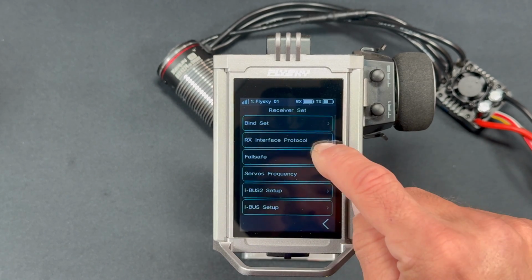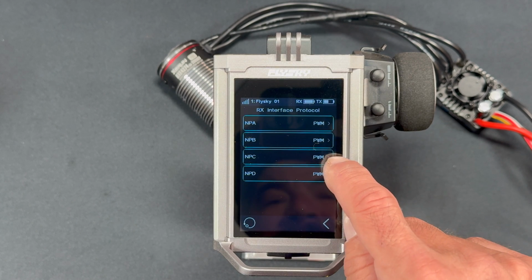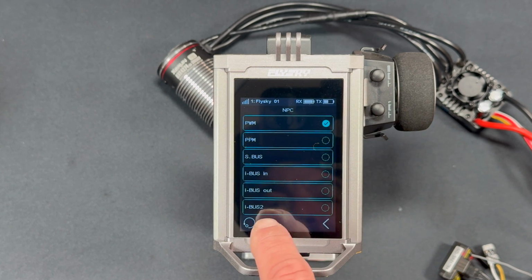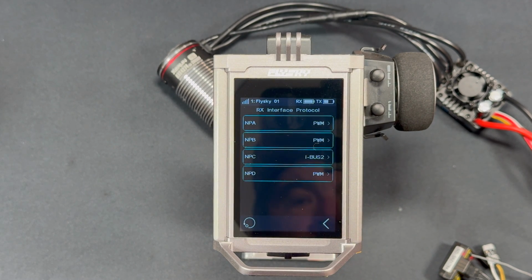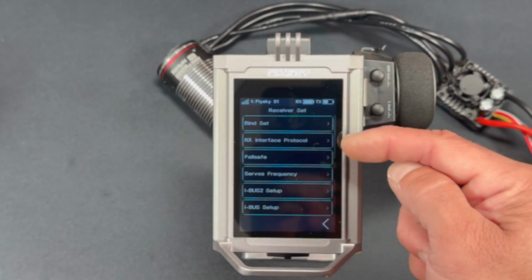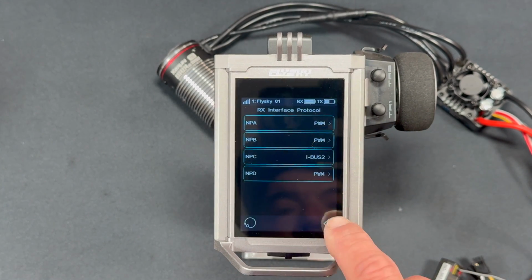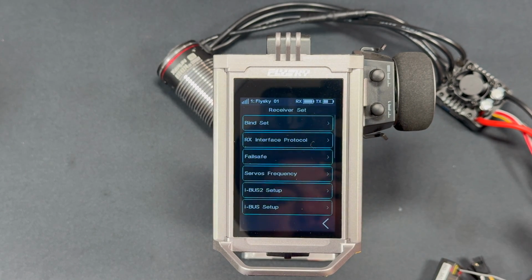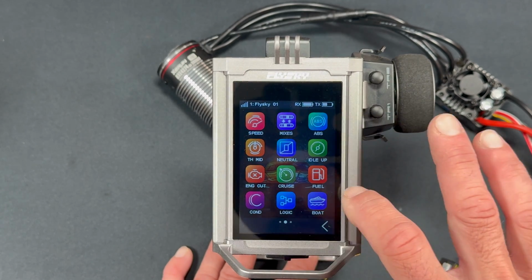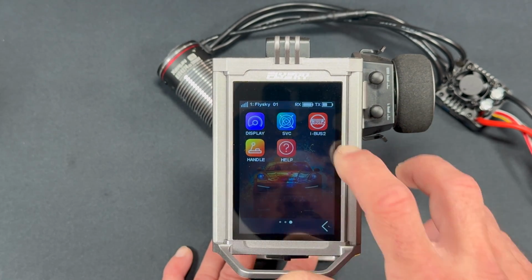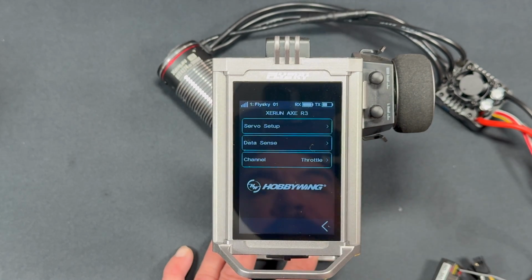First and foremost, you go to RX interface protocol, and remember we plugged into NPC, so we're going to change this now to IBUS2. Hit that, go back, and then go back one more time. After you set your RX interface protocol to IBUS2 like we mentioned, you're going to cycle the power, and then you can back out of here and go over to the IBUS2 screen. You tap on that, and you see XR3. You can jump inside there.